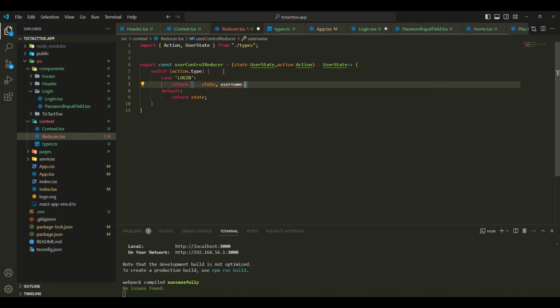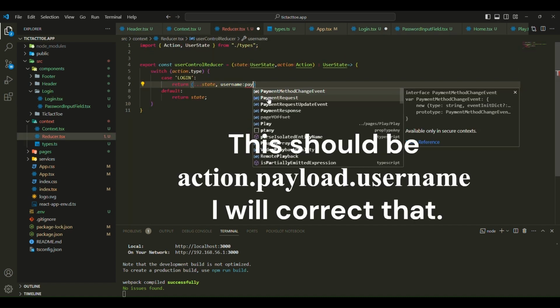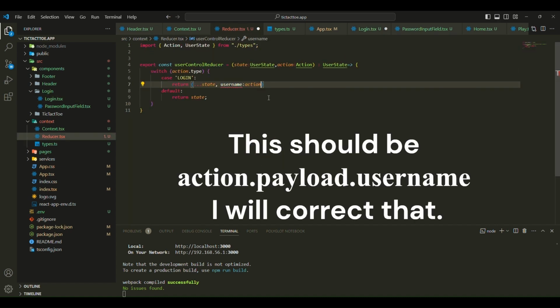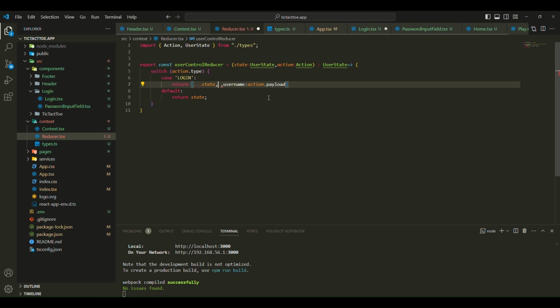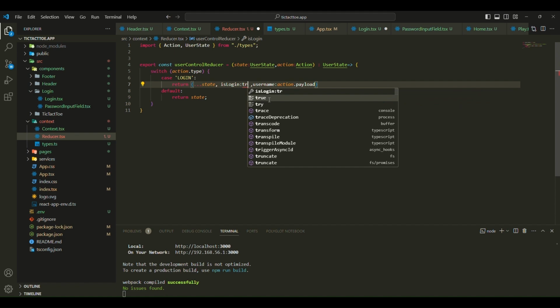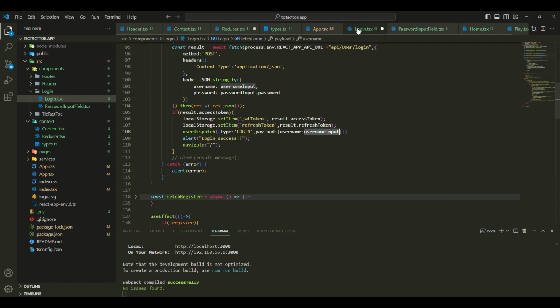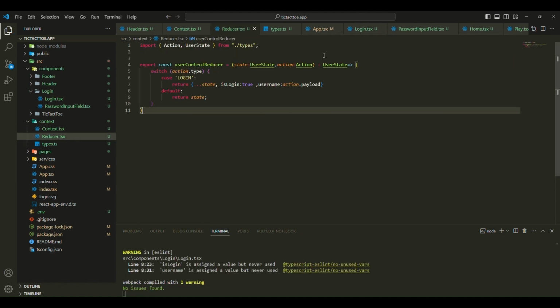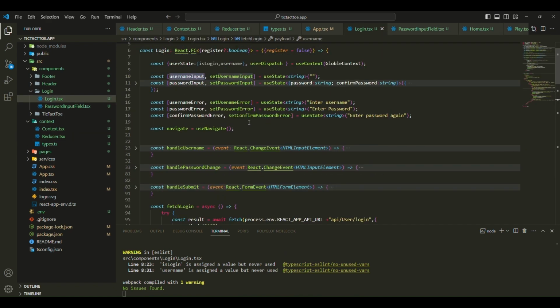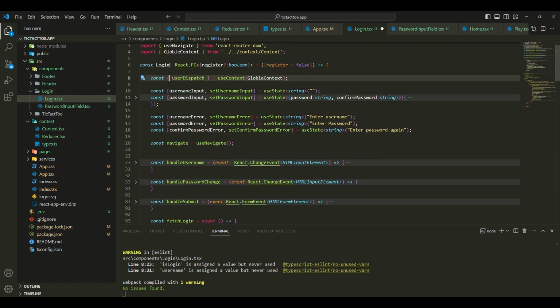let's get the state and update the username to action.payload. Also change the isLogin to true. I realize that user state values are not required for login, so I will remove that.